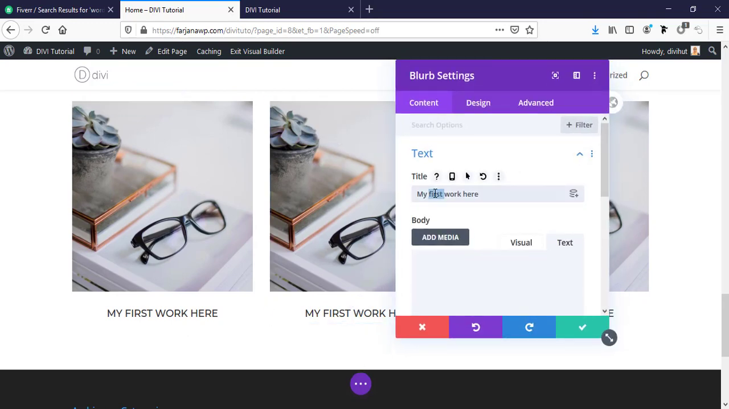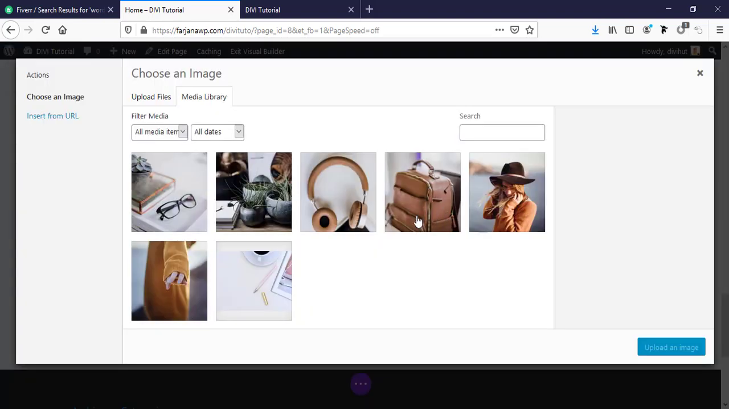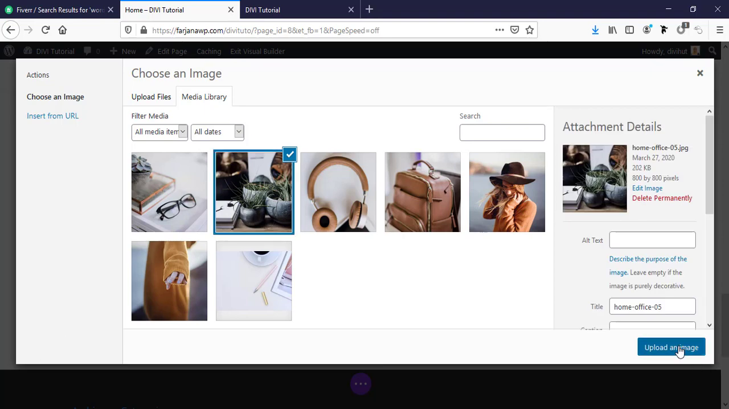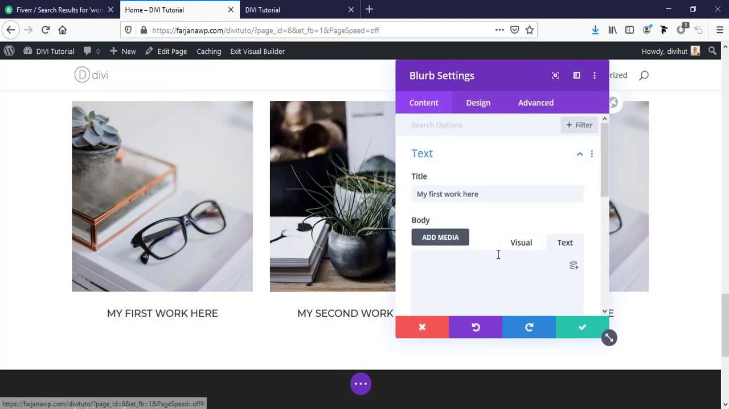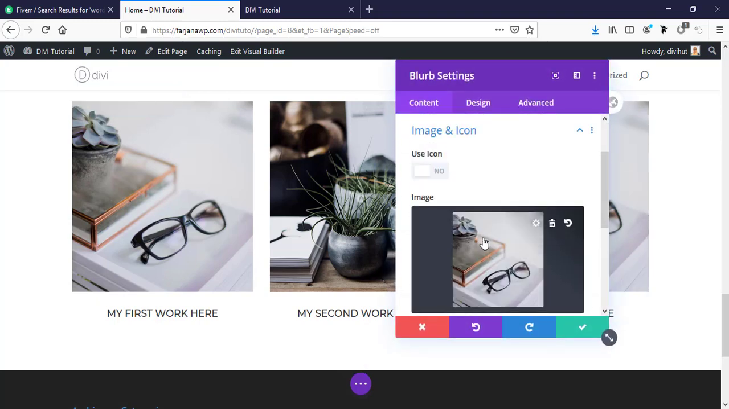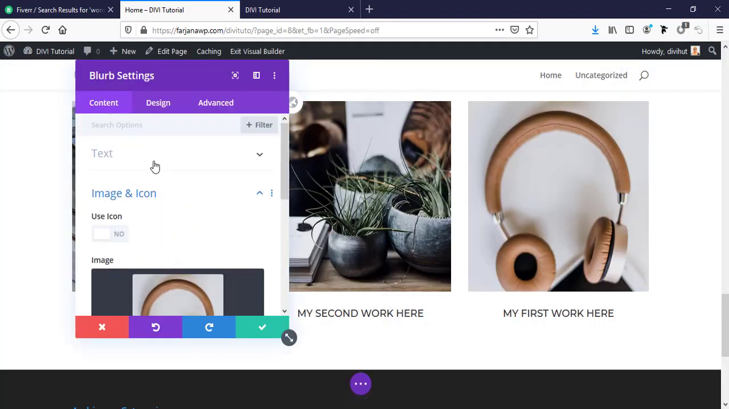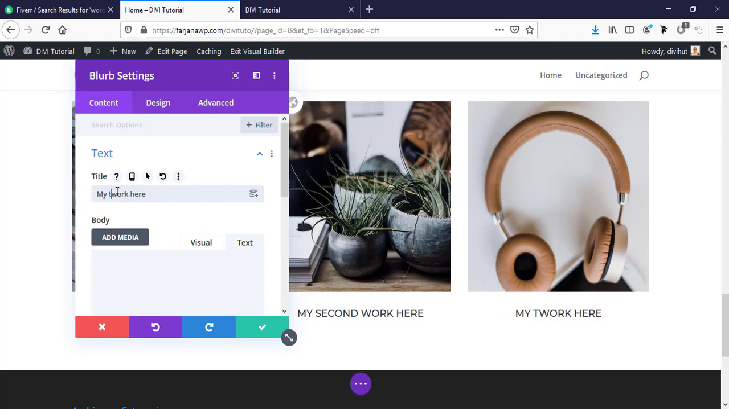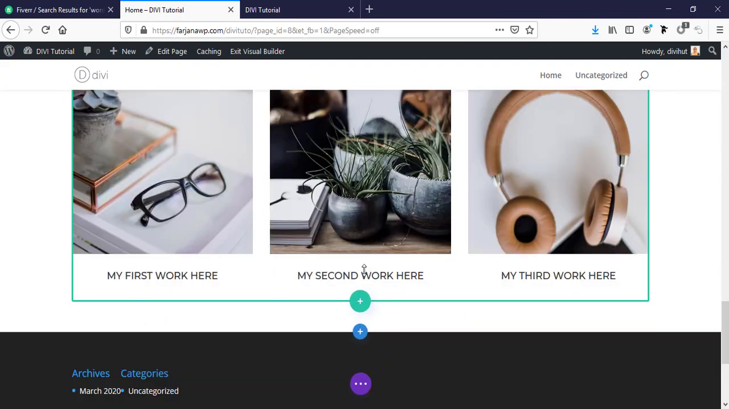We can change our title, just typing here second one. We can change this image, we can add another one, and here I'm adding another one, or just this one, and title, just save it.